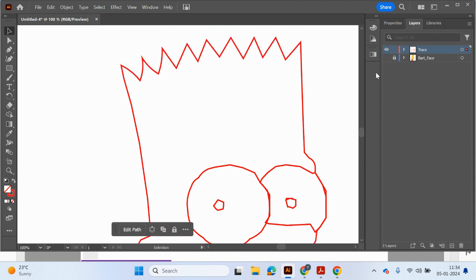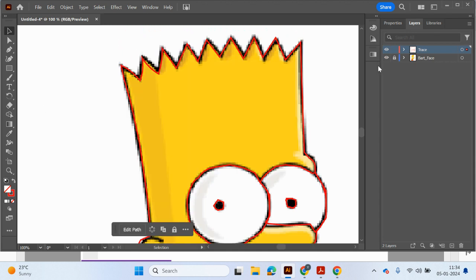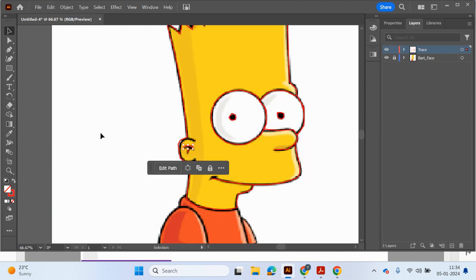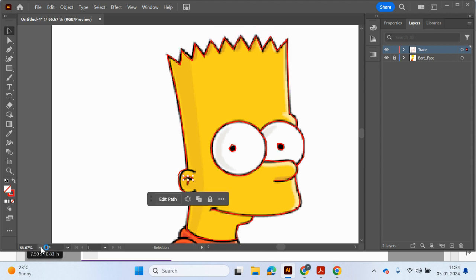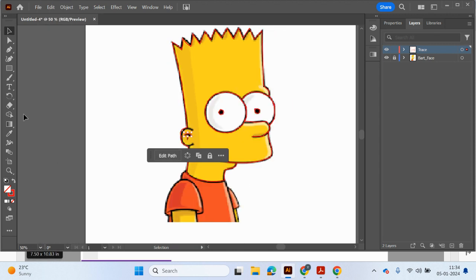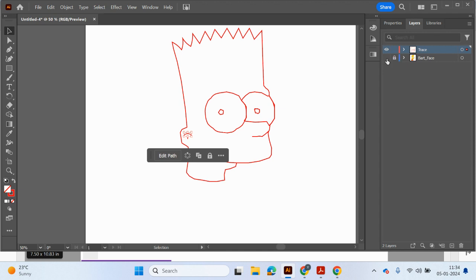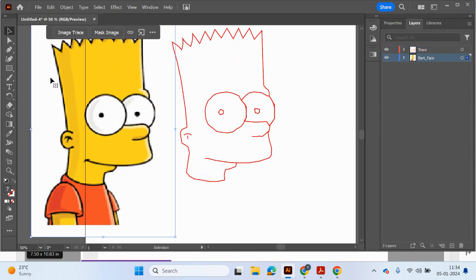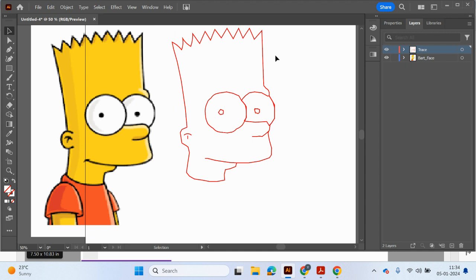Okay, so now what we want to do is fill in the shape that we've created, the vector shape. I'm going to zoom out a little bit more. Let's go to 50%. Let's unlock the bottom layer and move it to one side. Okay, so we can use this as well to color in the shape. We can lock it again. Actually, do you know what? Let's go back to trace layer.